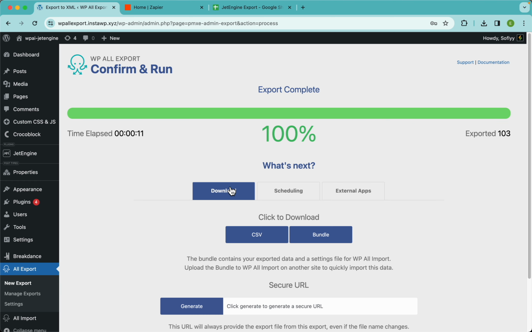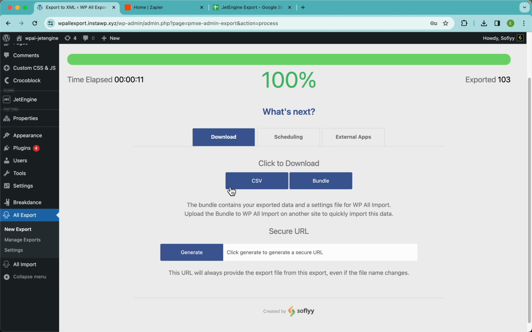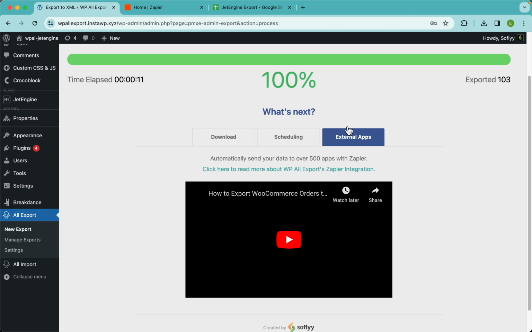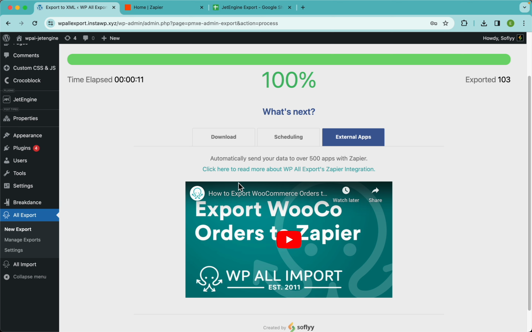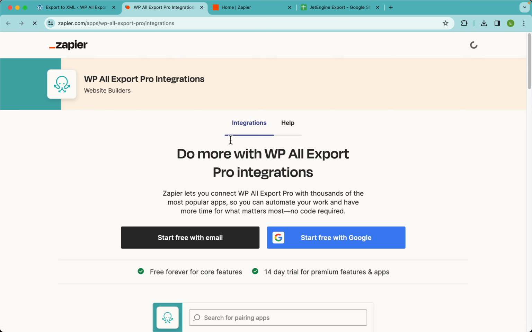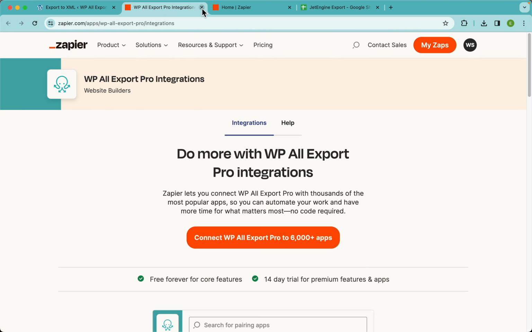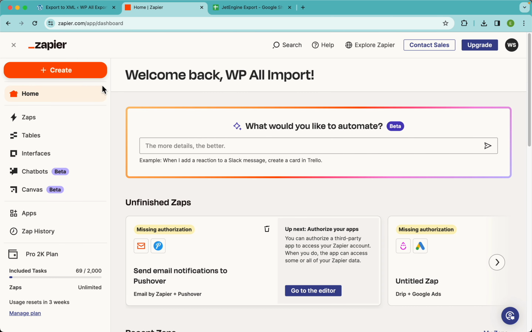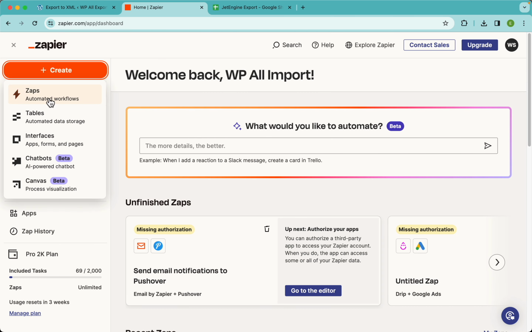and there you go. Now guys, if you want to know how to connect this with Zapier, you can click on this external apps tab, and you will see this video and the link to the integration with Zapier, which is right here. Now, since all of this is done, let's jump into Zapier, and here we're going to hit create Zaps.